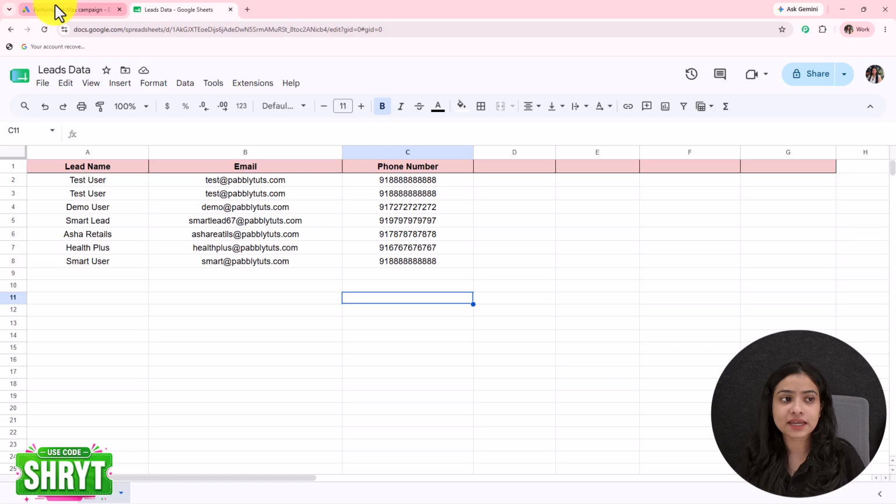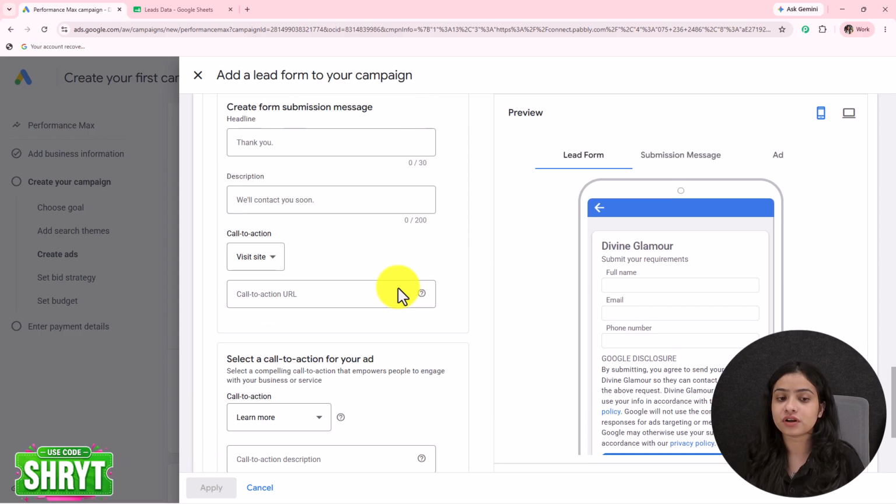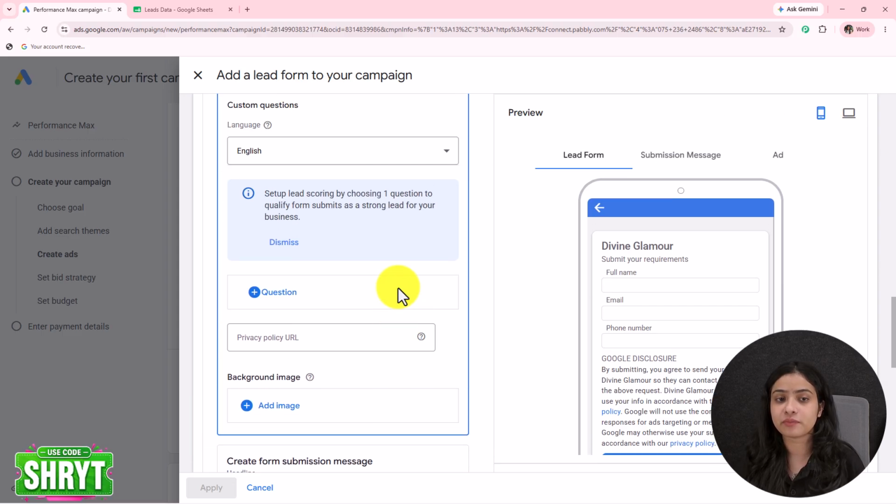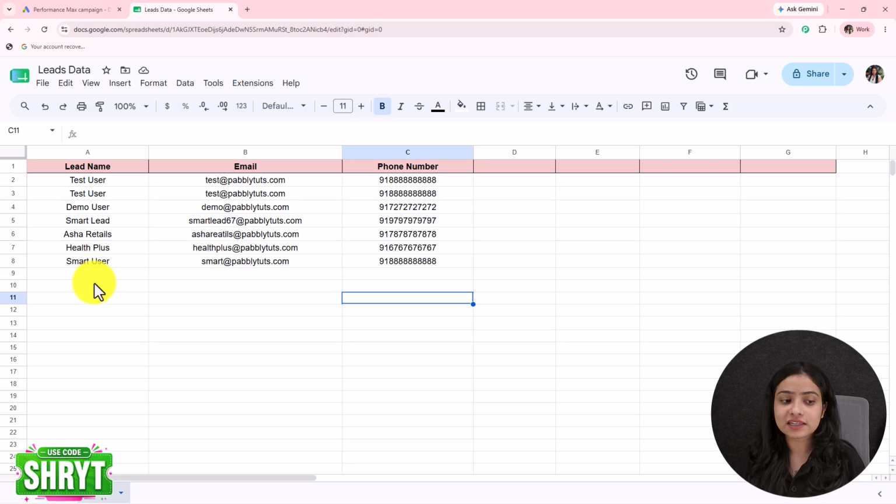By simply connecting your Google Ads with your Google Sheets, you can build an automation. Whenever a new lead submits their details after watching your ad, the details will be automatically stored in your Google Sheets. So in order to learn this automation for your business, stay with me till the end of the video.